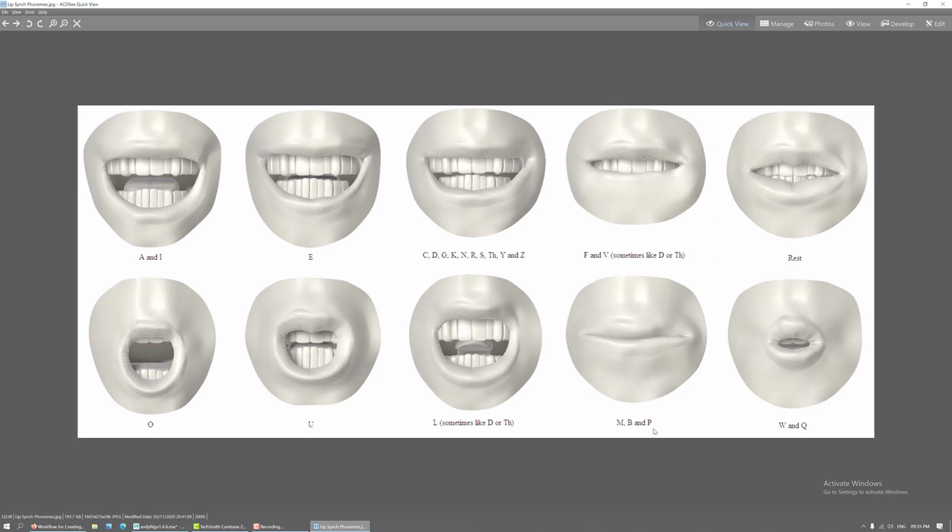So when you're talking about M, B, and P, what happens here is you fold your upper lip inside your lower lip. Just say M. You'll be folding your lips inside your mouth. B same way, P same way. So this is the next biggest phoneme you need to understand. MBP is folding your upper lip inside your mouth.